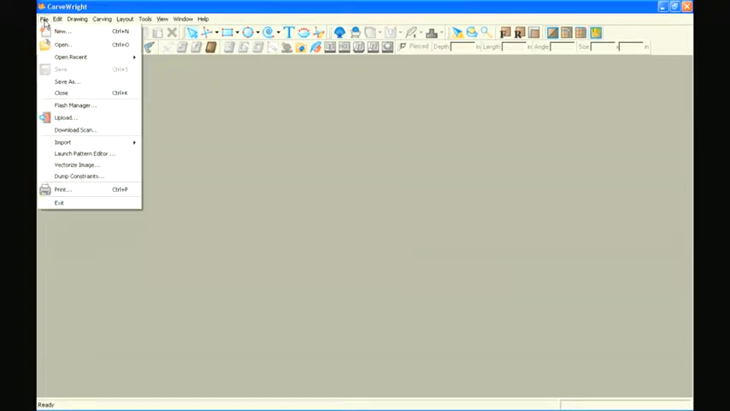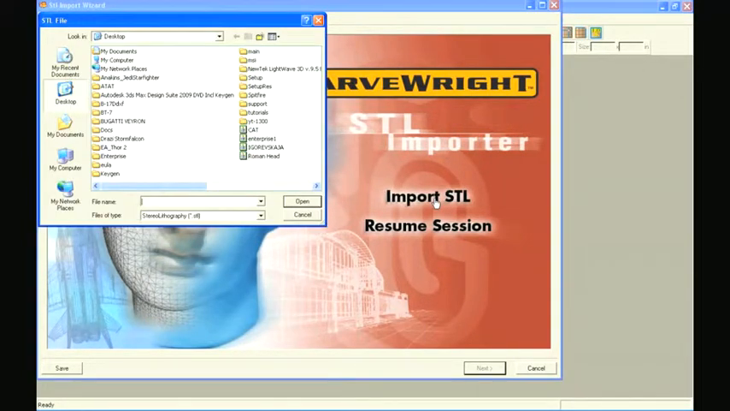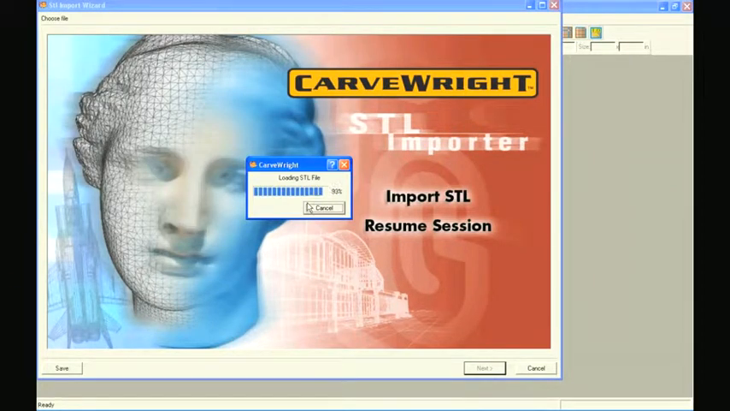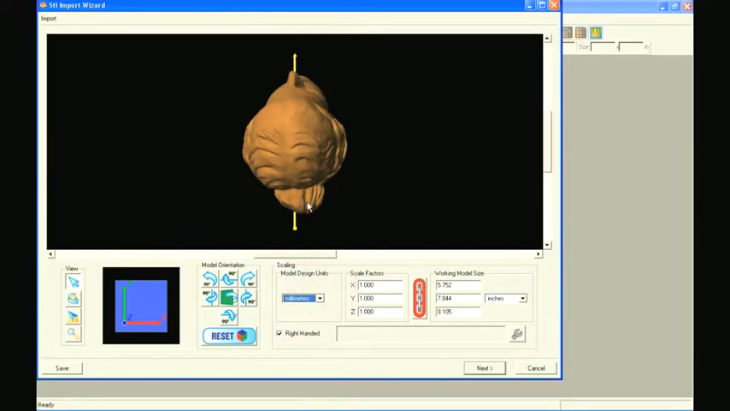In your already open CarveWright Designer software, go to the File menu, select Import, and then select Import STL File. The STL Import wizard will open and prompt you to choose an STL file. Browse to locate the desired STL file and click Open. The file opens in the orientation window, where it may be inspected and reoriented if needed.